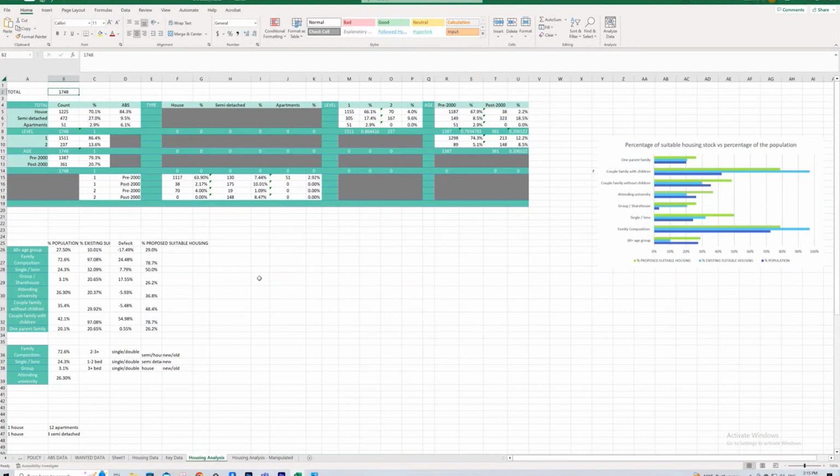So if we go back to our housing analysis, I have picked out 60 plus age, the household's a family, a lone person, a share house, the person's attending university, couple without children, couple family with children, or one parent family. This column next to that is the percentage of the population of Thomastown that is that thing. So this won't add up to 100%, there will be some overlap, but there is 26% attending university, and there's 27.5% that are over 60. So I've broken down the data here.